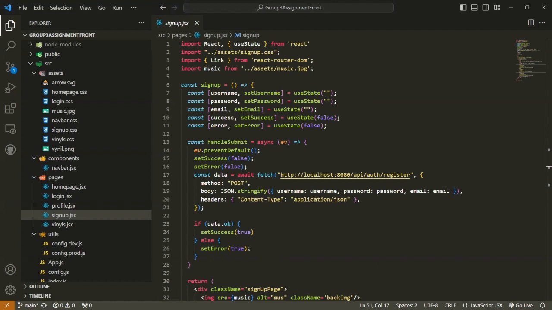And the same as for the login, it then makes a post request to a local server with the username, password, and email as the request body. And again, if the server responds with a status indicating success, the success state is set to true. If the server response indicates an error, the error state is set to true.